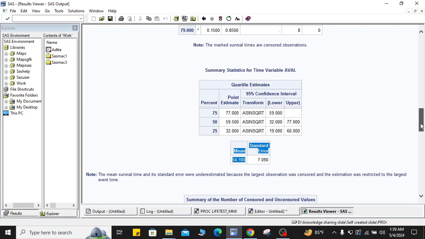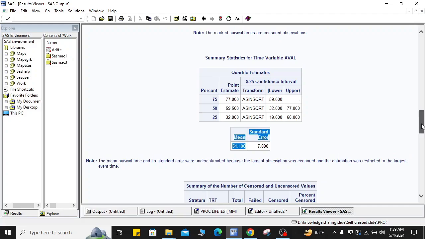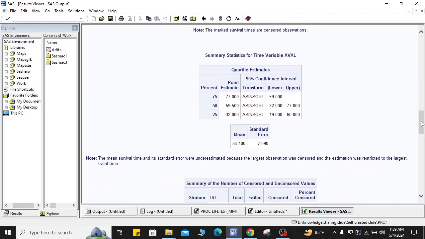So here we can see one thing, that it's clearly visible that the subjects treated with placebo, their mean survival time is significantly lower, almost half that of the patients treated with drug A. So it's almost telling us that there is a significant difference in mean, and the patients treated with drug A have higher survival time.